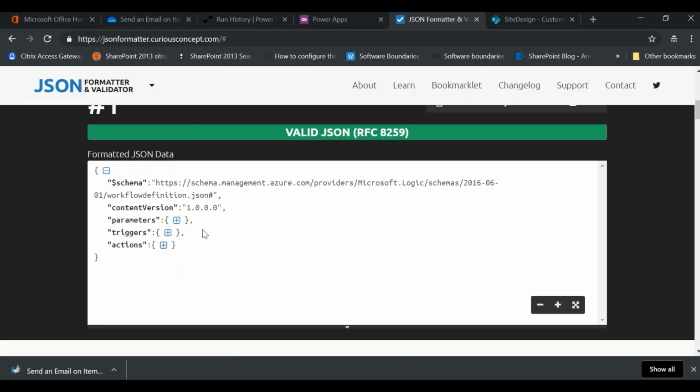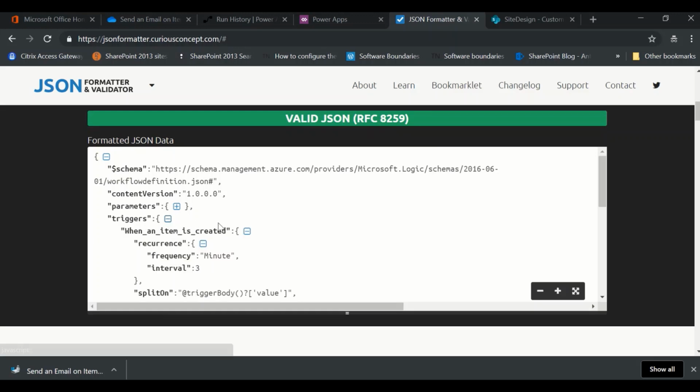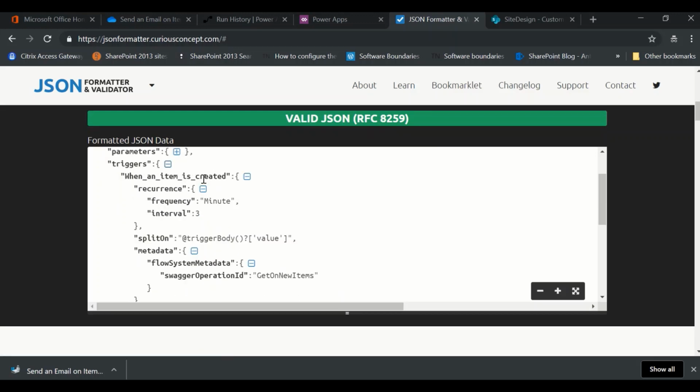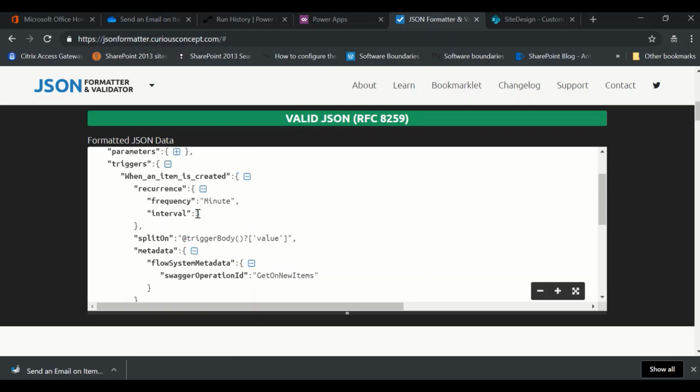So if you look here, it has the trigger information. And what kind of trigger is this? When an item is created, frequency, interval, everything, right? Get on new item. So this is the trigger which we have used in the flow. When an item is created on a SharePoint list, it gets triggered.